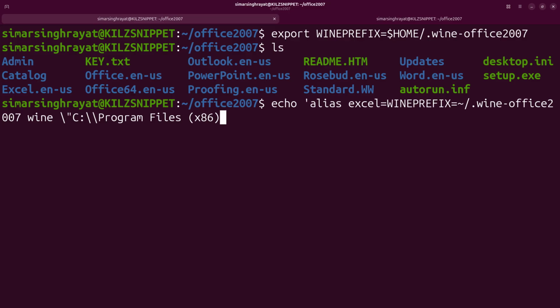Then mention again a backslash, Microsoft Office, backslash, Office 12, backslash, and then mention your particular one. Let's go with the Excel one first: Excel.exe. Till here you have written.